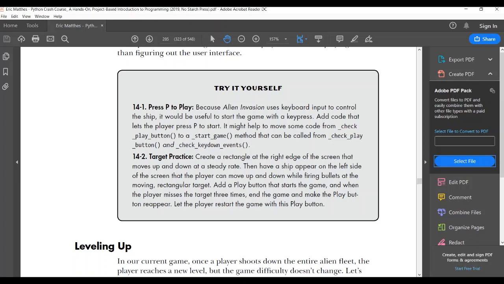rectangular target. Add a play button that starts the game, and when the player misses the target 3 times, end the game and make the play button reappear. Let the player restart the game with this play button.